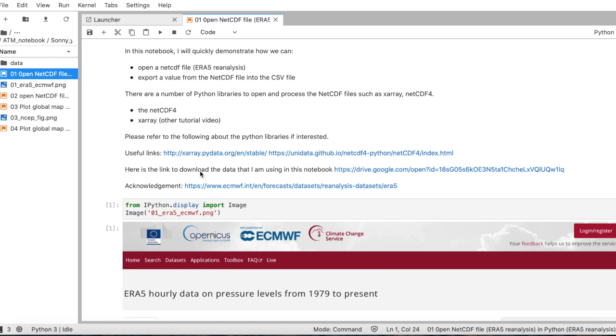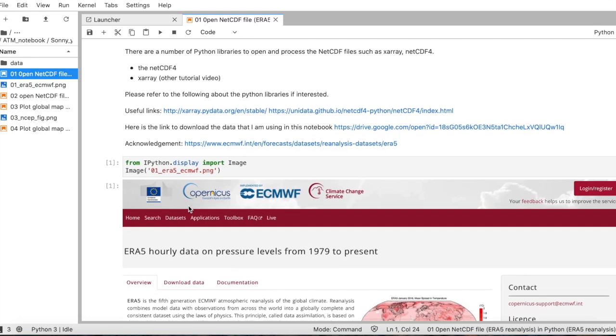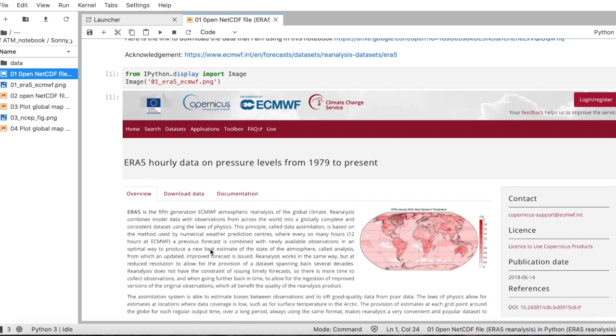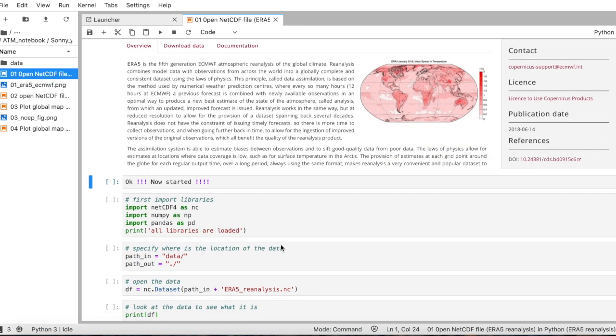Here is the link to download the data that I'm using for this tutorial. Before we start, I would like to acknowledge ECMWF because we are using their data. So this is the website where we can download the data, hourly data on pressure levels from 1979 to present. Okay, without any further ado, let's get started.